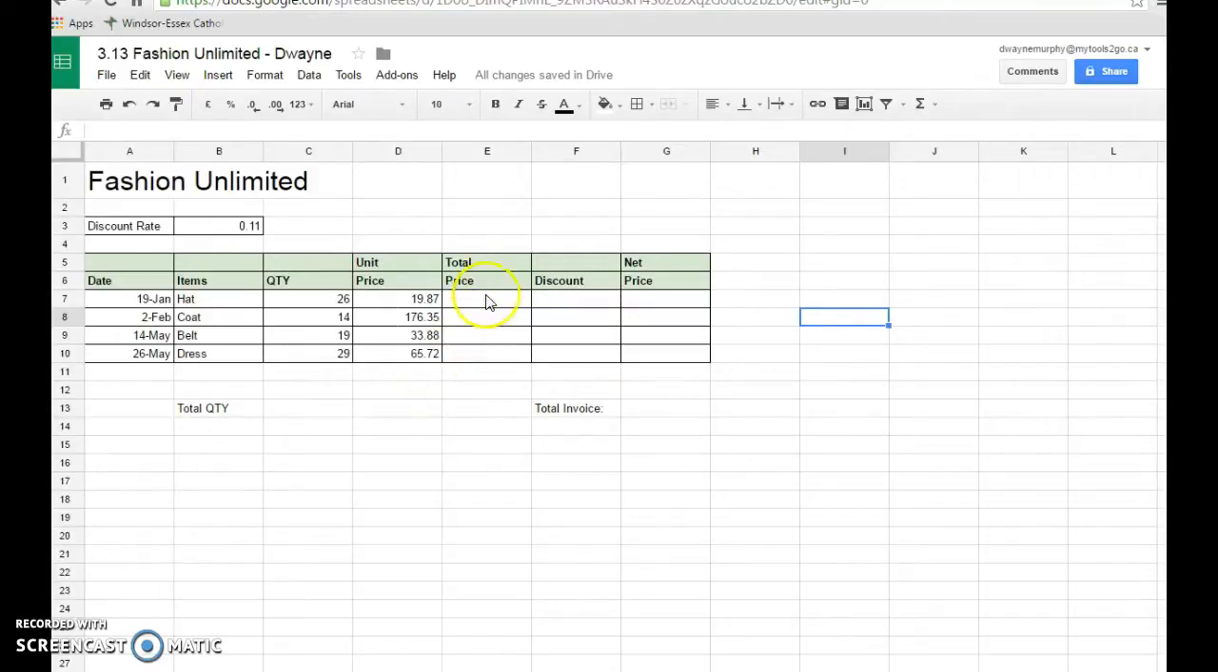Right now in this spreadsheet, we have a business called Fashion Unlimited. We have items like hats, quantities, unit prices. Let's try to fill this out. If we have a quantity of 26 and a unit price of about $20, what would be the total price? Well, it's multiplication. So I'm going to do an equal sign here and just multiply these two values.